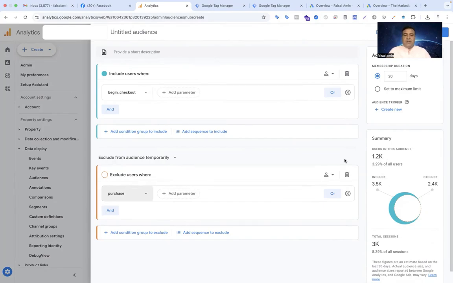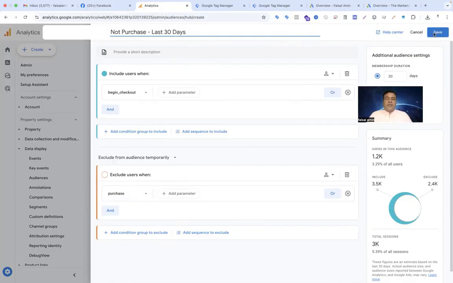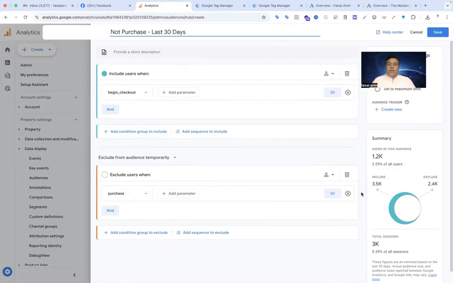I hope you understand. Now you just have to give the audience name. I am giving the name Not Purchase, and I'm also giving the time frame, which is the last 30 days. If I save it, I can create the audience. So that is my opportunity: we are able to retarget the 1.2K users who only completed the begin checkout event but did not buy any product. That is our opportunity to create an audience to use in Google Ads.